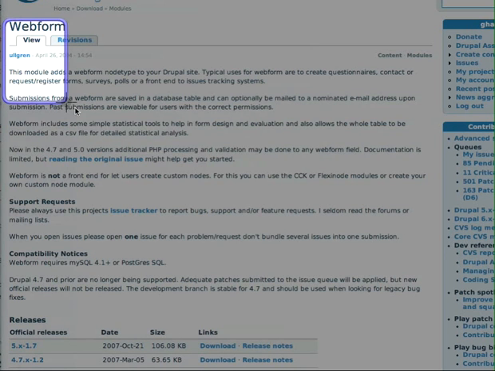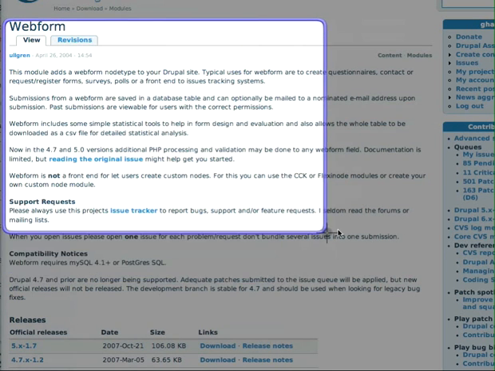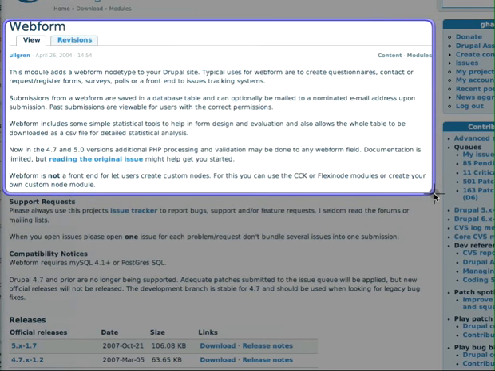Okay, we're taking a look at the web form module today. It lets you make things like contact forms, questionnaires, polls, surveys, that kind of thing, and saves it all for you in a database and lets you download spreadsheet versions. It emails you all this stuff when new submissions come in. It's a handy module to have.